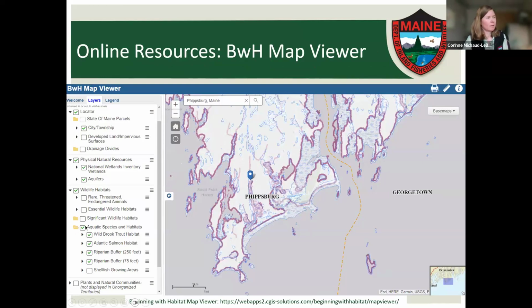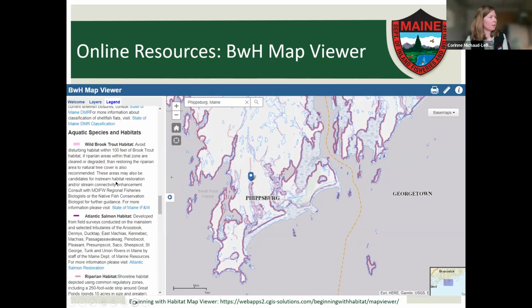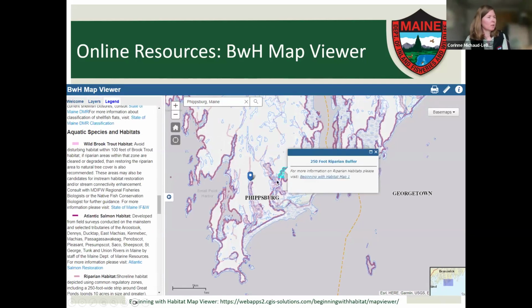And you can toggle on all the same features that are on our print map. So here I've selected the suite of layers that go into our water resources map. And our legend has a lot of great details about all of those data layers, as well as recommended habitat management measures. And you can click on any feature on the map to pull up direct links to more information. So that's the data and the tools.